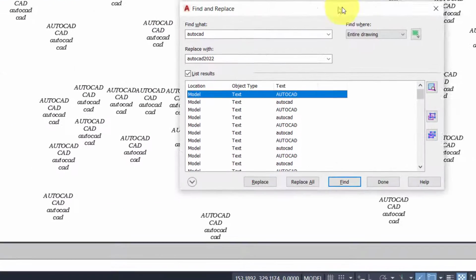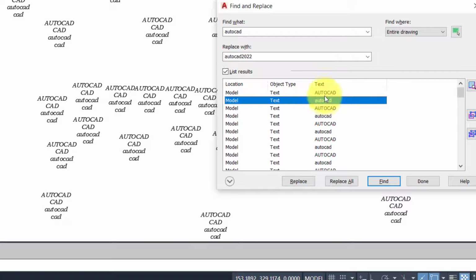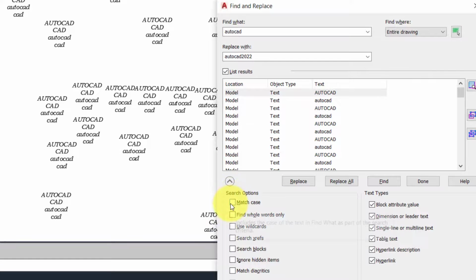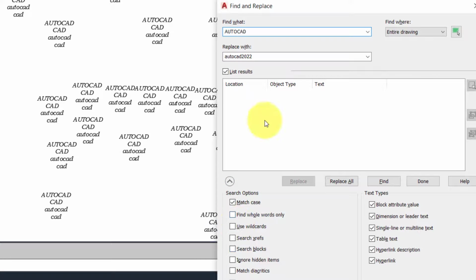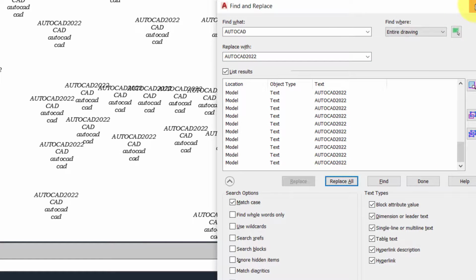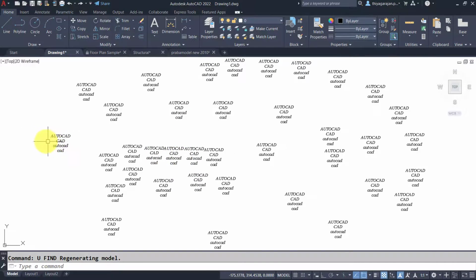If you go for finding that, it shows capital letters as well as small letters, both are found, but I need to shortlist only the capital letters. So you can go for match case. If you choose match case, whatever case you give here, only those will be found and replaced. I'm going to change it to 2022, replace all. Within a fraction of a second, it will be replaced.